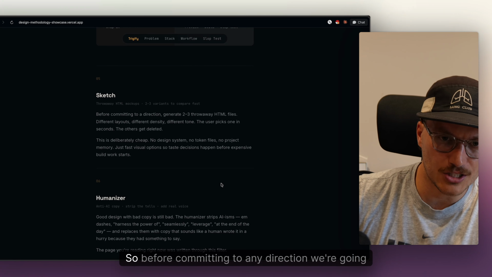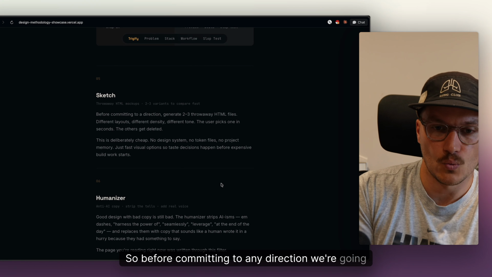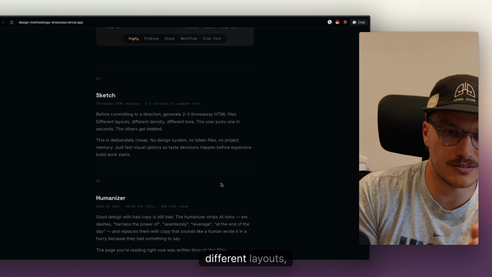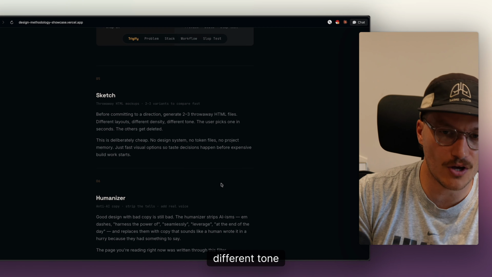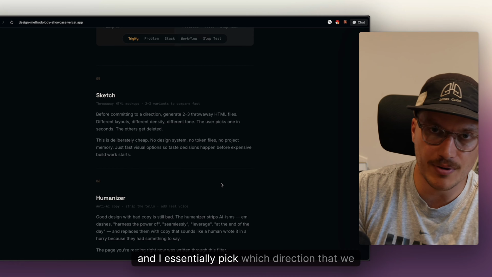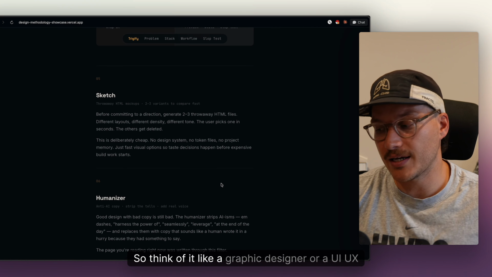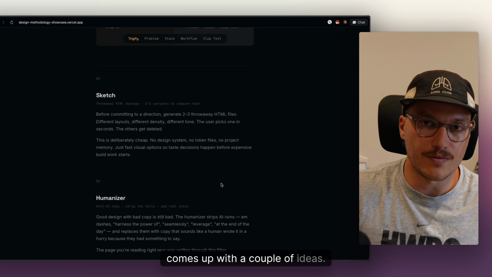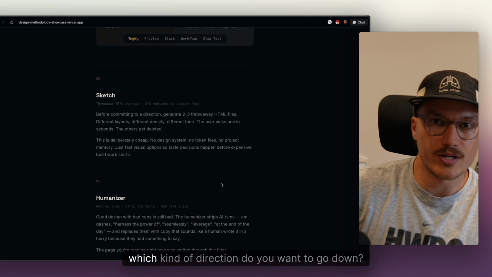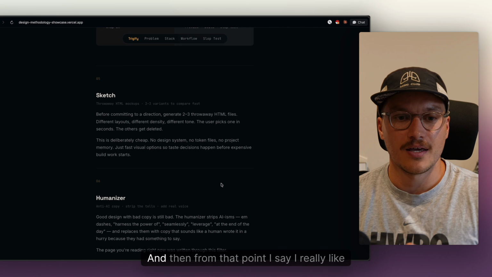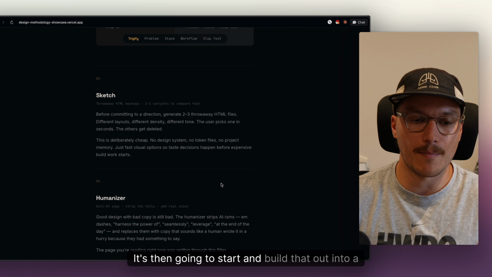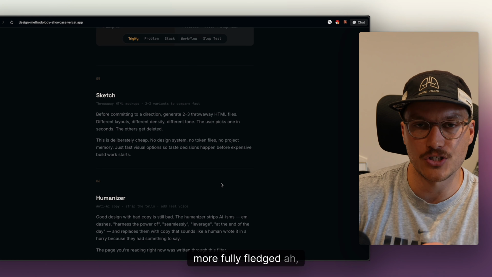And then we have this sketch. So before committing to any direction, we're going to generate 2 to 3 throwaway HTML files, different layouts, different density, different tone. And I essentially pick which direction that we want to go in. So think of it like a graphic designer or a UI UX individual comes up with a couple of ideas. It then basically says, hey, which direction do you want to go down? And then from that point, I say, I really like option A. It's then going to start and build that out into a more fully fledged prototype.